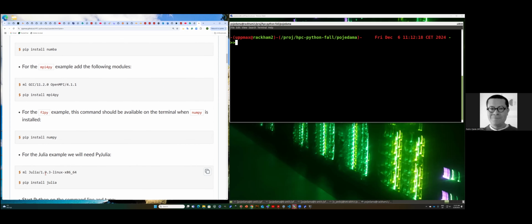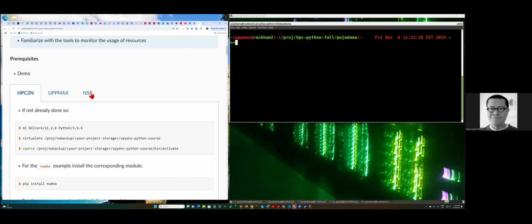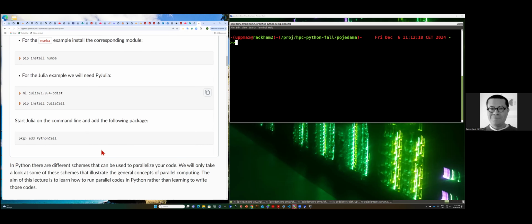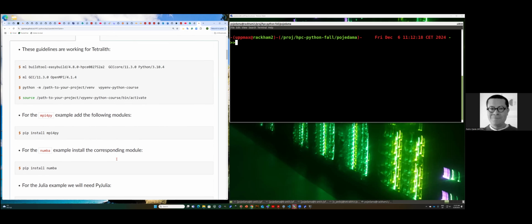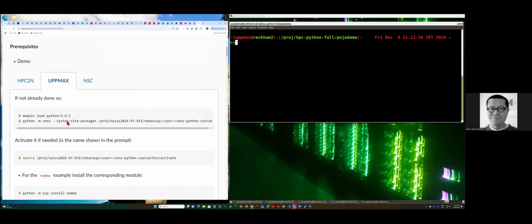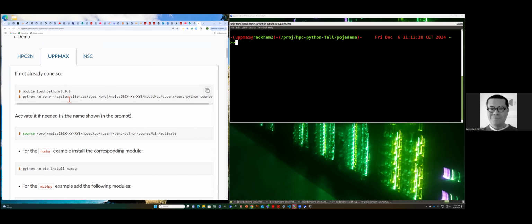Some packages have different versions that you will see here, for instance, specifically for Julia. So we will see version 1.9.3, and at NSC they have a different version for Julia, and the way to run the script is a bit different. So here, we can follow the instructions at UPPMAX specifically, and if you have questions on the others, you can let us know.